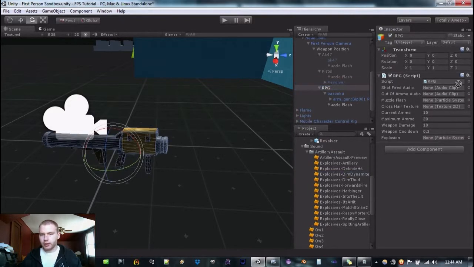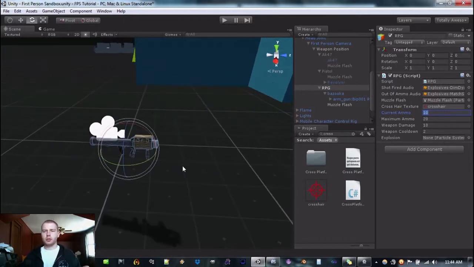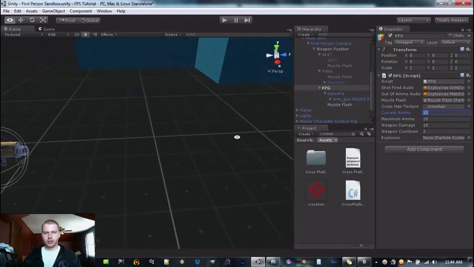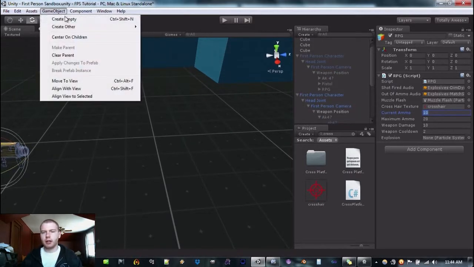We'll get our sound effects going, reattach everything, muzzle flash, crosshair texture. So, you'll find a lot of this is kind of repetitive. Weapon cooldown, we'll just set it to 2 seconds so you're not firing these RPGs out like a machine gun. And then we'll create our explosion particle system really quickly.